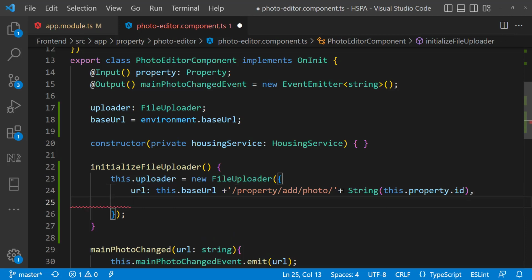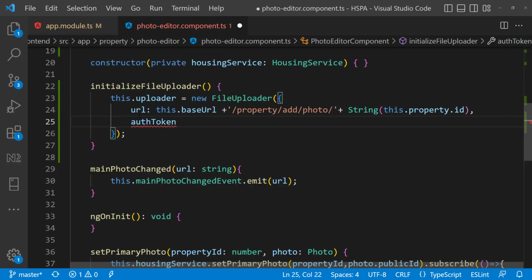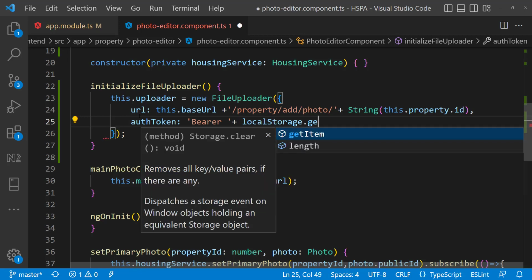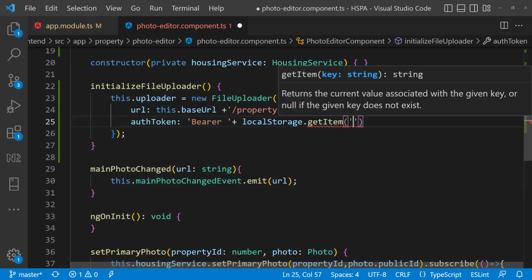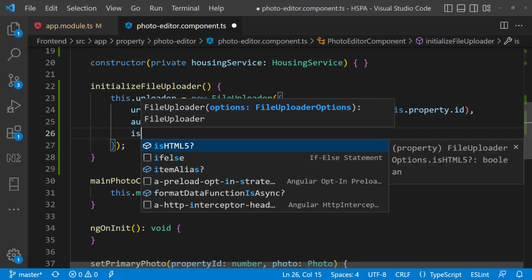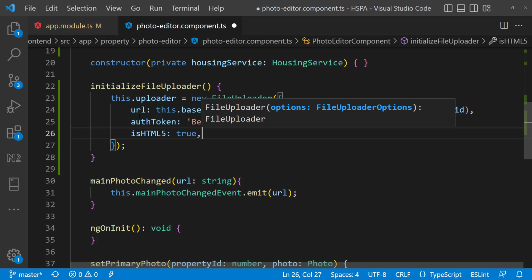And the second important parameter we need is the authentication bearer token that is needed by our API endpoint to authenticate the user who is uploading the photo. So pass the bearer token here. Make sure to add space here and get the token from localStorage.getItem. And the key name is token, where we have stored our bearer token whenever a user is logged in. Set isHTML5 equals true. On HTML4 or below, the progress bar will not work properly. We can use this flag to display or hide the progress bar in our HTML template.